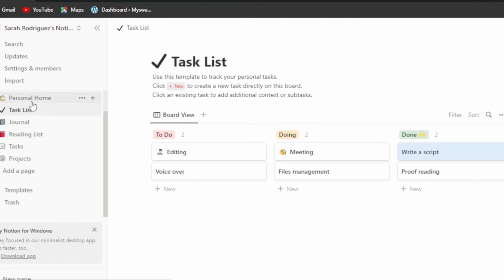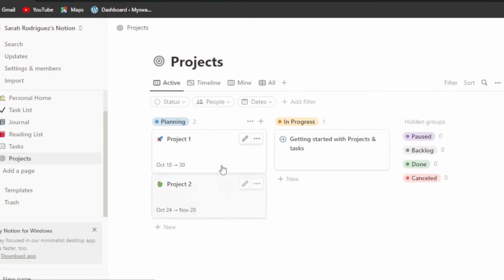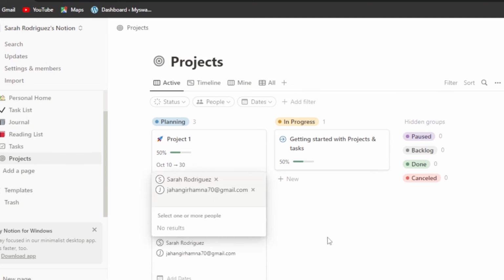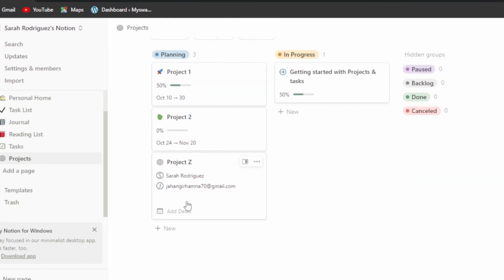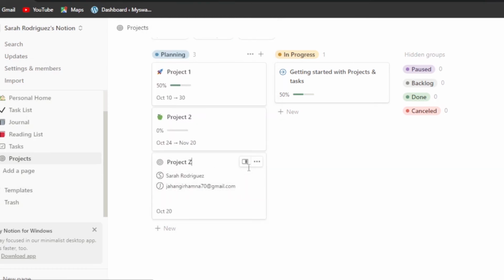Now we have task list as well. Then we can also get our own projects. Click on the project section right here, and you will be able to create more than one project. To create a project, click on new, and then you have to enter a name. So I'm going to call it project Z. Add people. Click on add people, select the people from your team that you want to add to a certain project. This is a new project that we're creating. Add dates. So I'm going to add a date for the project.